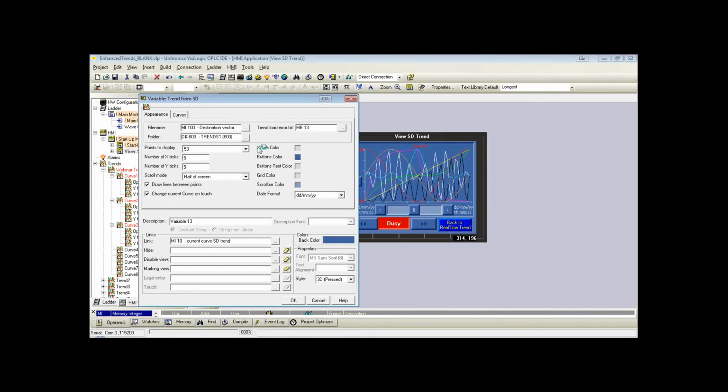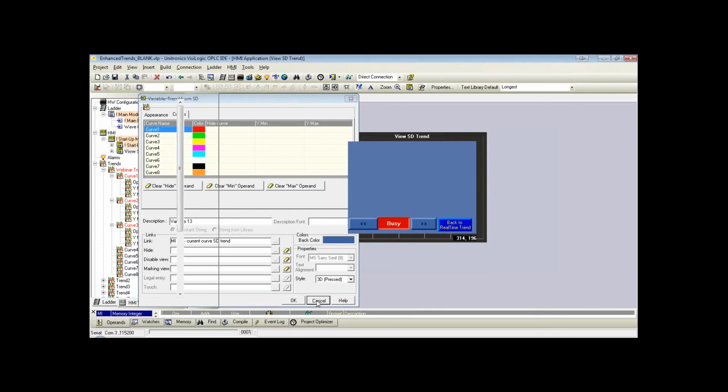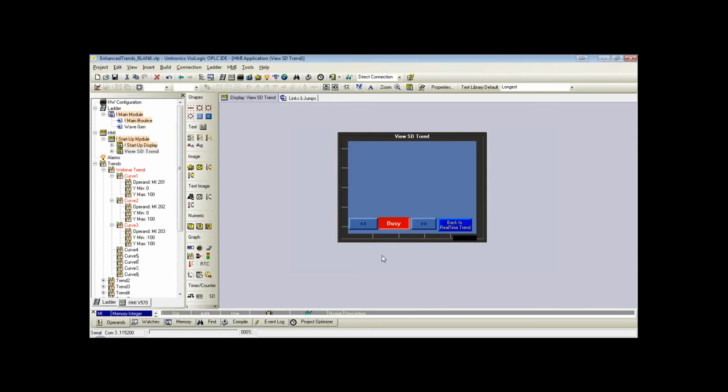One thing also I didn't show you before is we have a tab for both trend windows called curves. This is where we can change the color of each curve. As well, we can set a bit to hide the curve. For example, if I have 3 curves on my screen like I do, and I only want to look at one of them, I can hide the other 2 by setting their hide bits. That's pretty much it for ladder. Now I'll show you what it looks like in SD card manager.